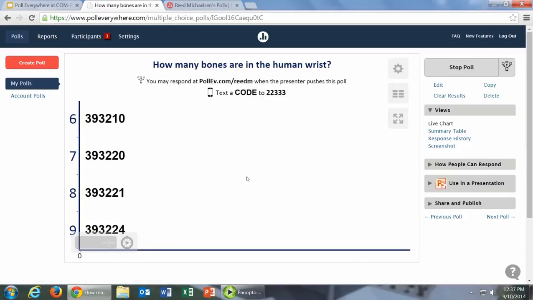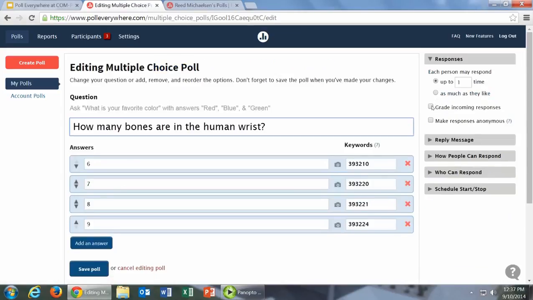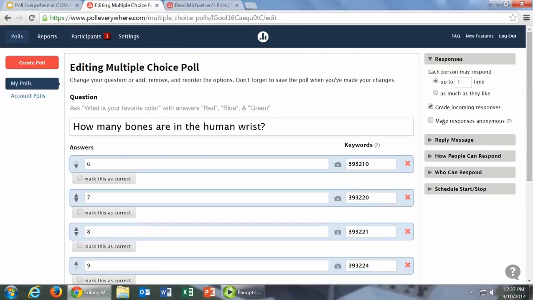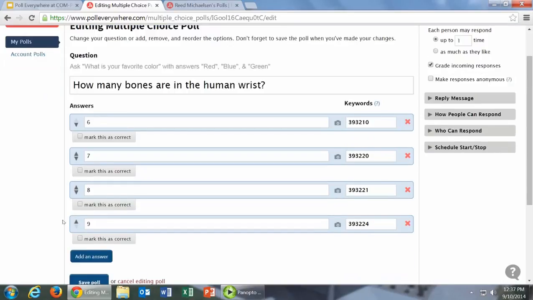And then it'll show me what this question looks like. I can adjust the visual settings. I can change the way that this is arranged into a bar chart or a horizontal chart. If I click Edit here, I can check this box, Grade Incoming Responses, and this is where I can mark the correct answer, which is 8. At least when I looked it up, it was 8.